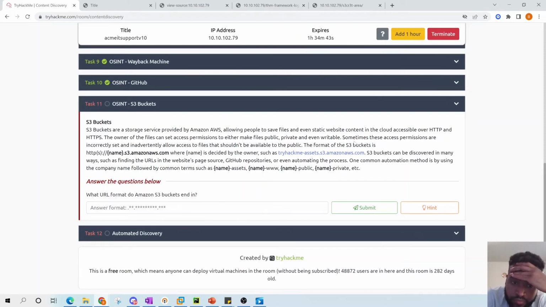Sometimes these access permissions are incorrectly set, and the format of the S3 bucket is http, name, amazonaws, where the name is decided by the owner, such as tryhackme-assets.s3.amazonaws.com. And then S3 buckets can be discovered in many ways, such as finding the URLs in the website page source. What URL format does Amazon use? Obviously, this right here.